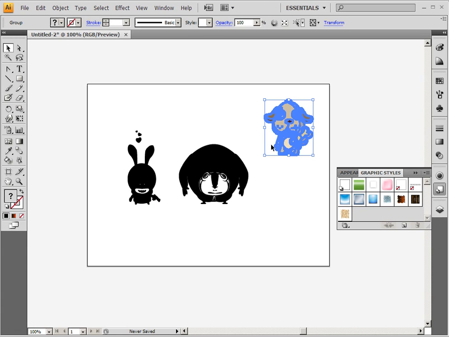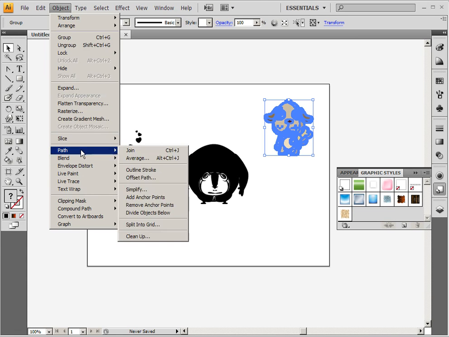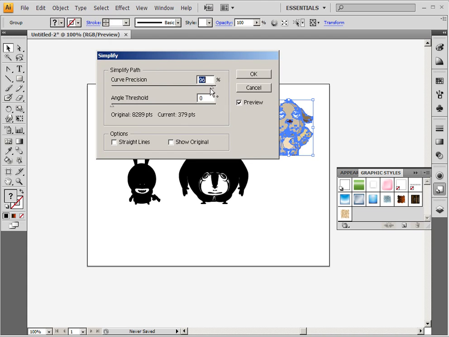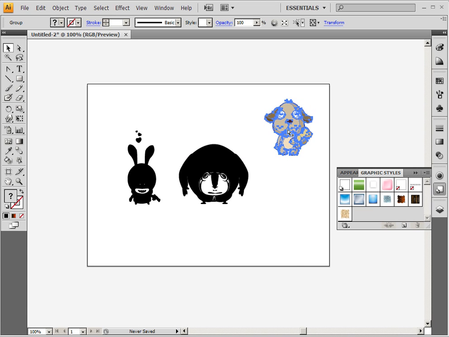The reason why is because anytime we use clipart from Illustrator, we definitely need to go to Path, Simplify. Simplify it to about 96, 97% or so. And notice we've gone from 8,000 points to 400 points. And that is a huge difference.